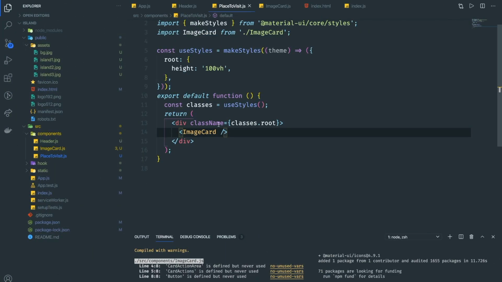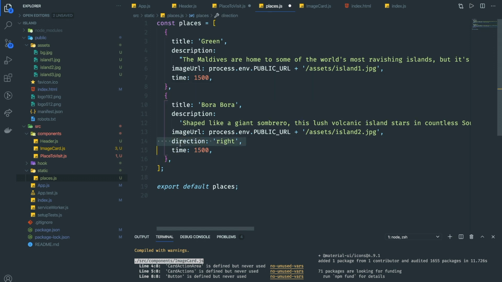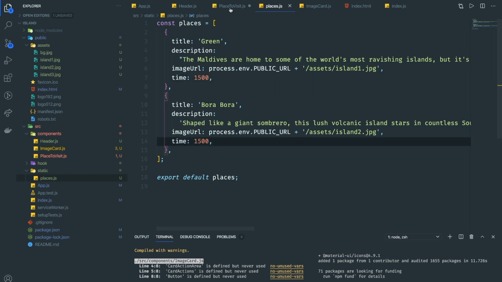So back to the visit component, we're going to pass the place to here. So where does the place come from? In here I created a static folder called places that contains all the static data: we have the titles, the descriptions, and the image URLs, and this direction right here, which is for the animations and the duration, which we do not use right now.